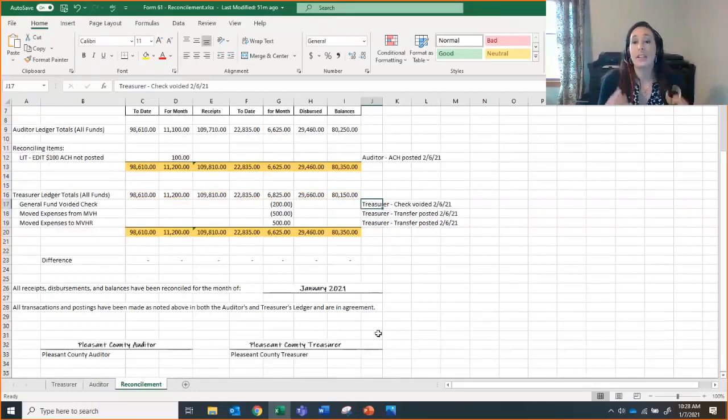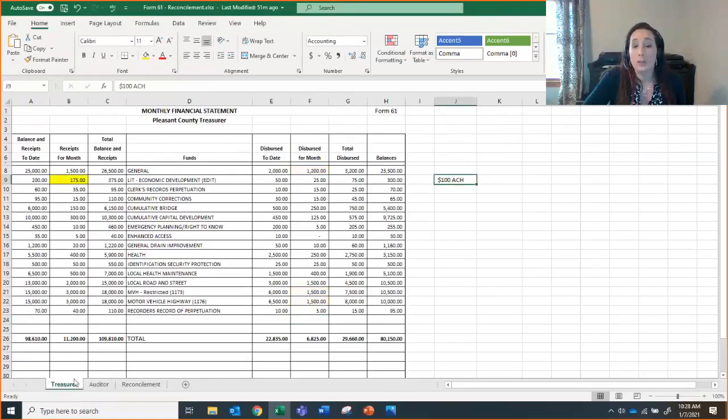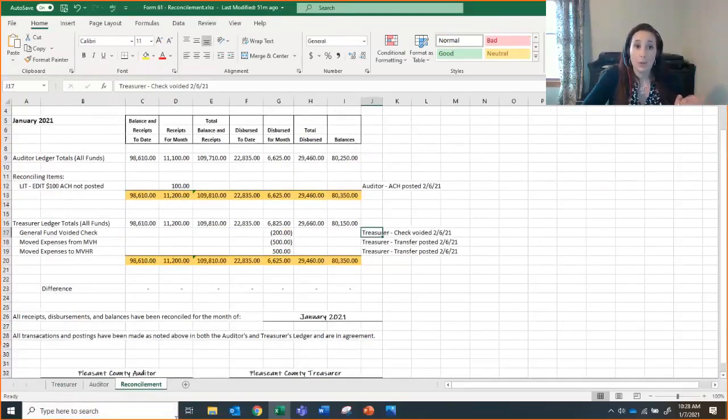So this is the thing that we're looking for to upload here, okay? We are not looking for these. If you want to include them because that's part of your process, that's perfectly fine. But just including one of these or each of you just uploading your 61 is not what we're looking for. What we're looking for is that the auditor and the treasurer worked together and came up with a reconcilement between the two ledgers. All right. So once you have done that and you have got it reconciled in your agreement, you're ready to upload this.